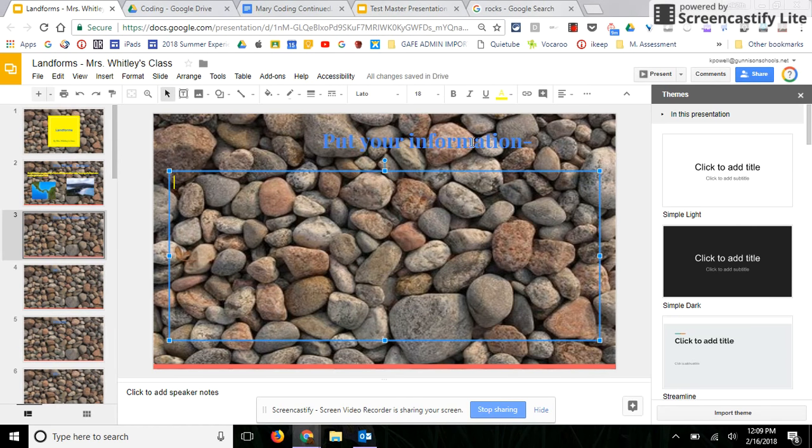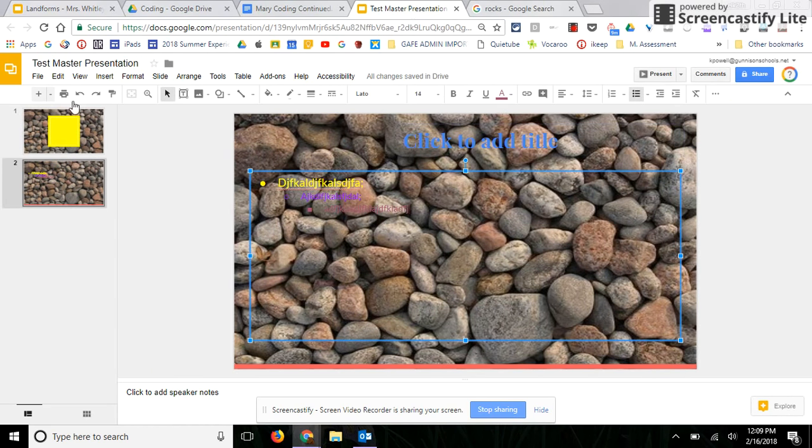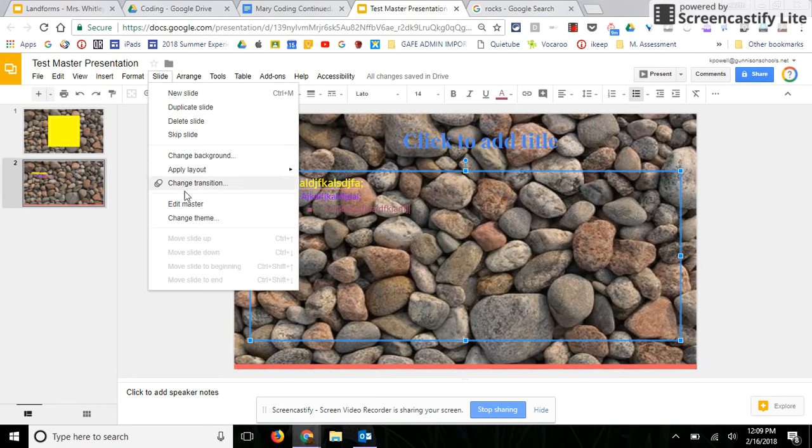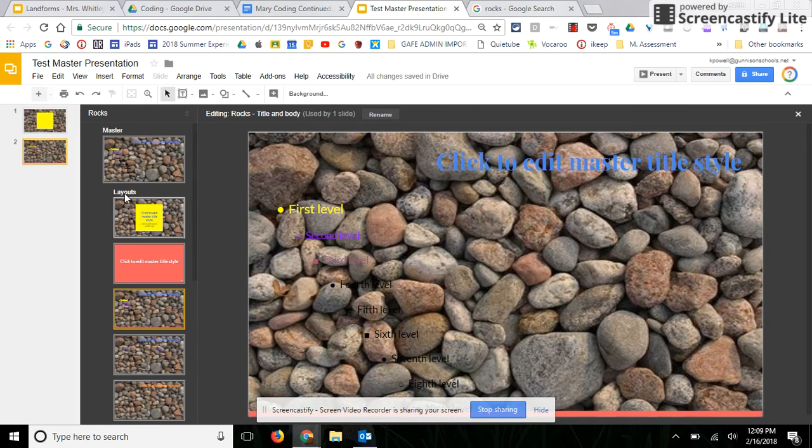So it's a really handy tool to learn how to do the master slides and go ahead and change the presentation the way you want. So there's not as many choices as PowerPoint. However, if you upload a PowerPoint presentation into your Google slideshow and make it a Google slide, you would have that theme to also add into any of your other slideshows.